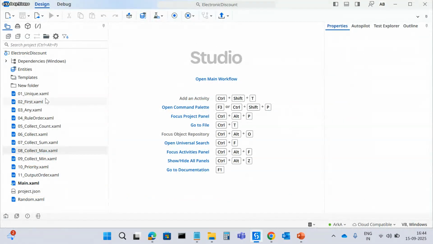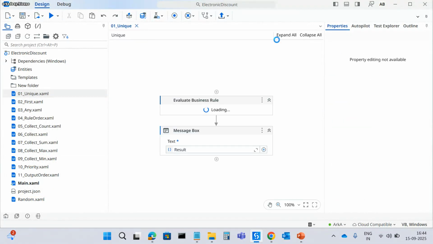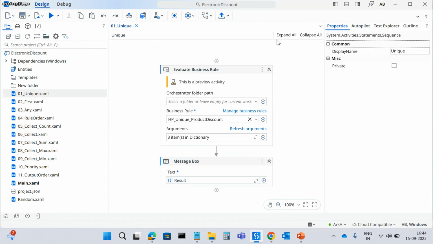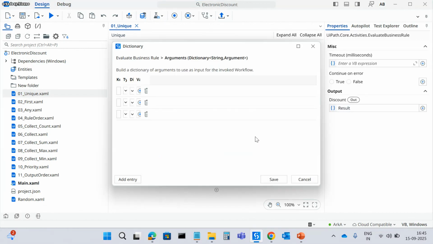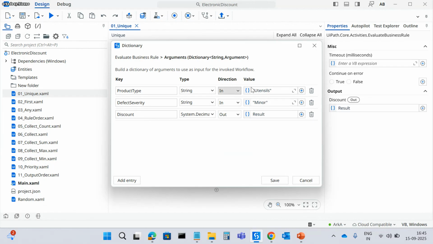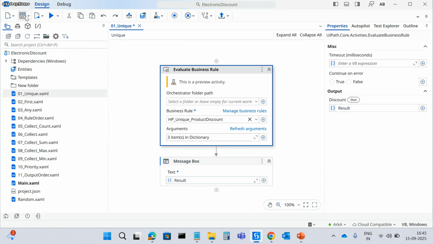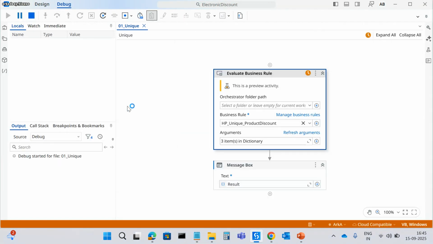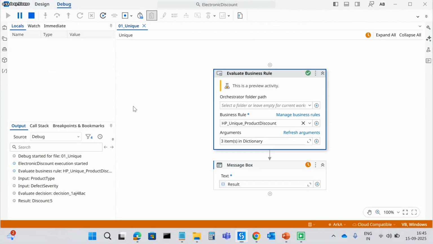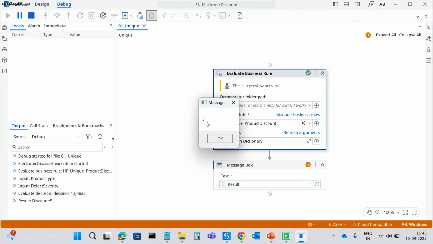Let me show this in the studio quickly. This is the evaluate business rule activity. Here I am passing the input arguments as utensils and minor, and the output argument is discount, which I am saving in a variable. Now I will run this. As you can see, the discount it is giving is 5.